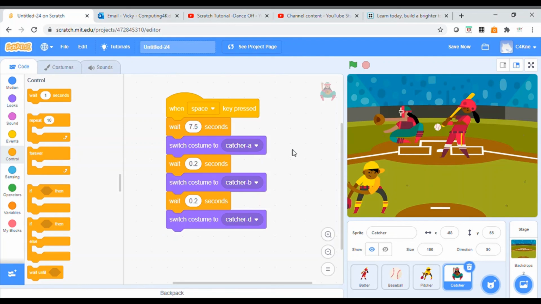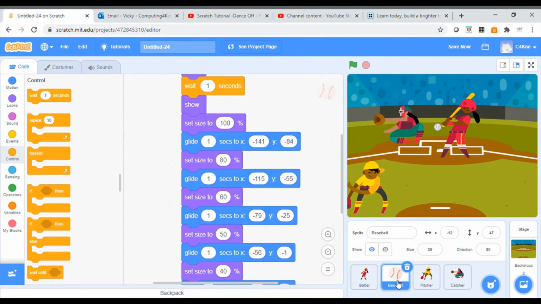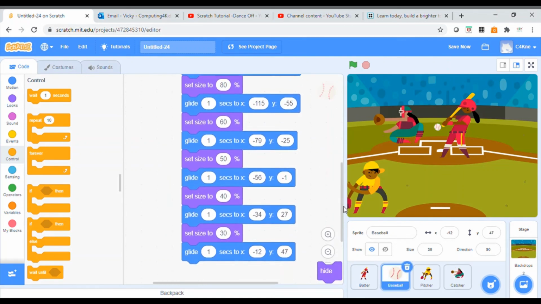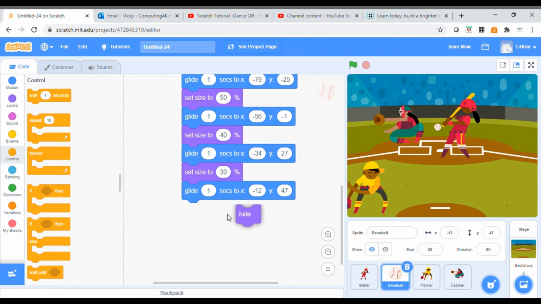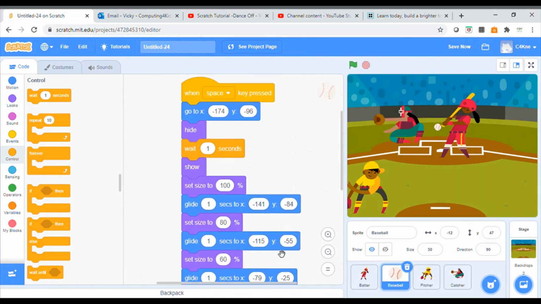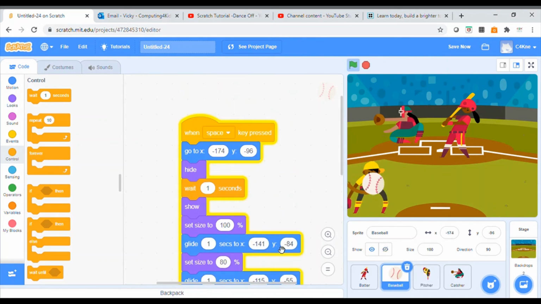So the last thing I want to happen with that ball is for the ball to disappear. So I'm just going to jump back to my baseball. I'm going to go down to the bottom and I'm going to say hide. So it almost looks like she's caught it. So I'm going to press the spacebar one last time and check if that works. So the ball's coming. She hits it. And it looks like the catcher has caught it.